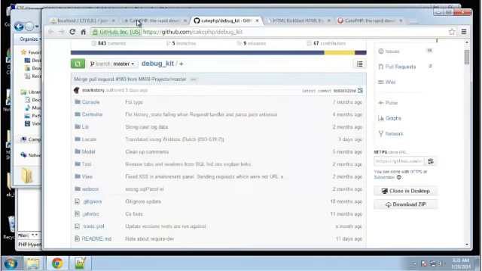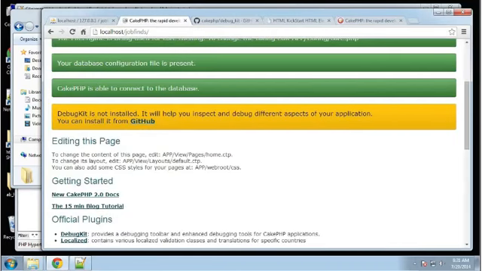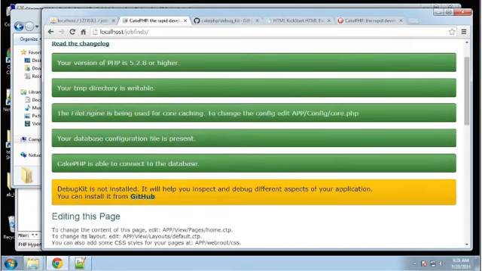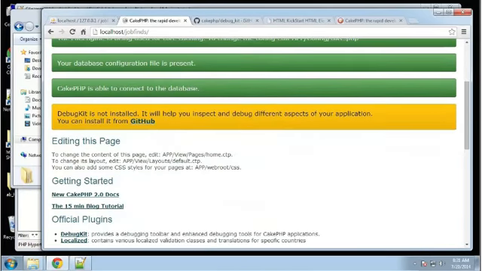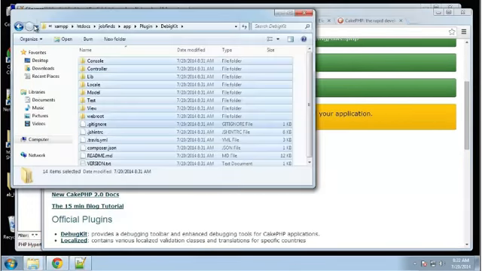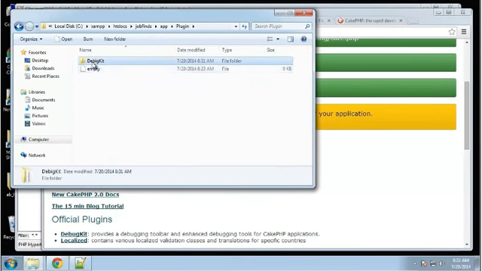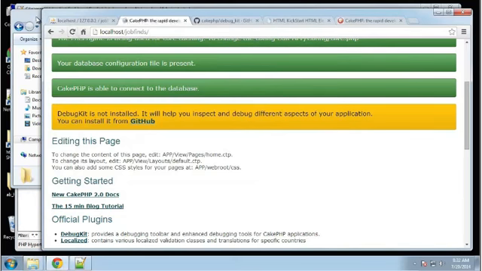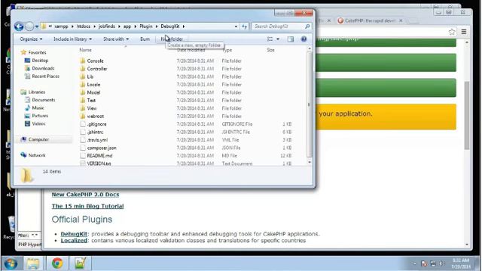Okay, so let's go back to our application and reload, and it looks like we're still getting it. Oh, and it looks like I spelled debug wrong. Okay, so we need to just fix this. Still, DebugKit is not installed. Very strange.